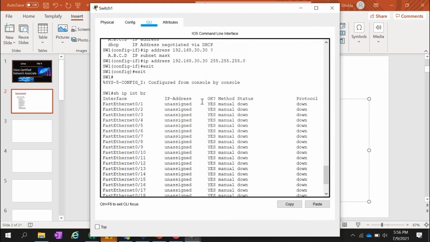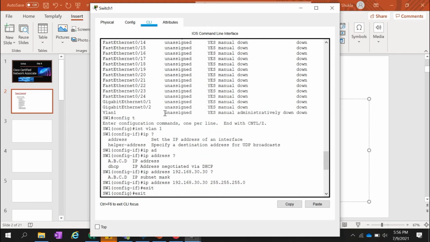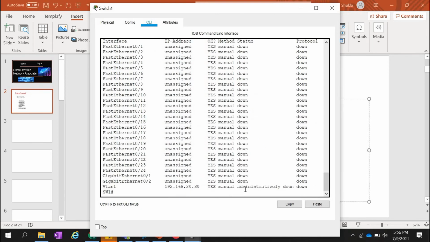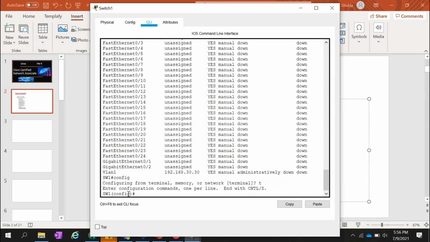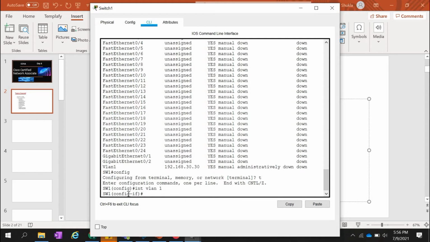If you go a little bit up, you will see there was unassigned. There was nothing assigned on this one, right? So now we have assigned this one, and this port is down right now, administratively down. So we have to put this port up. Okay, so we can go once again to configuration mode, interface VLAN 1, like this, and we put the no shutdown.